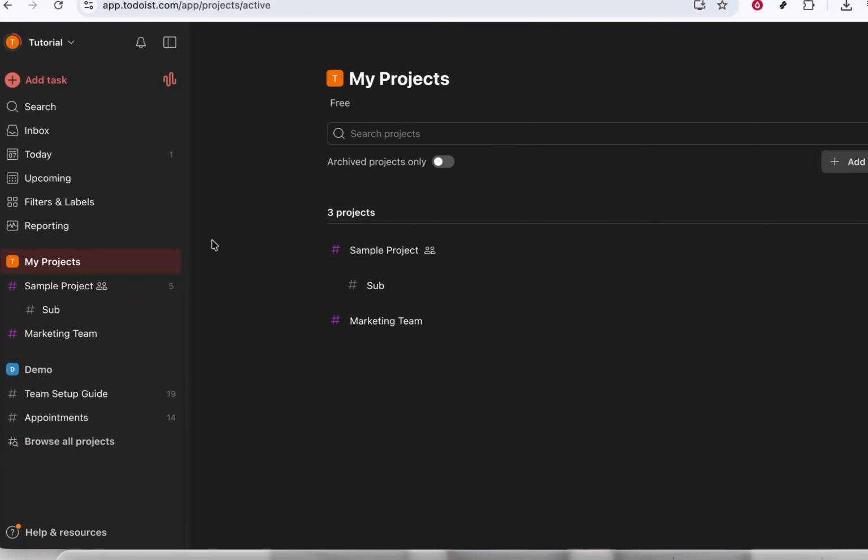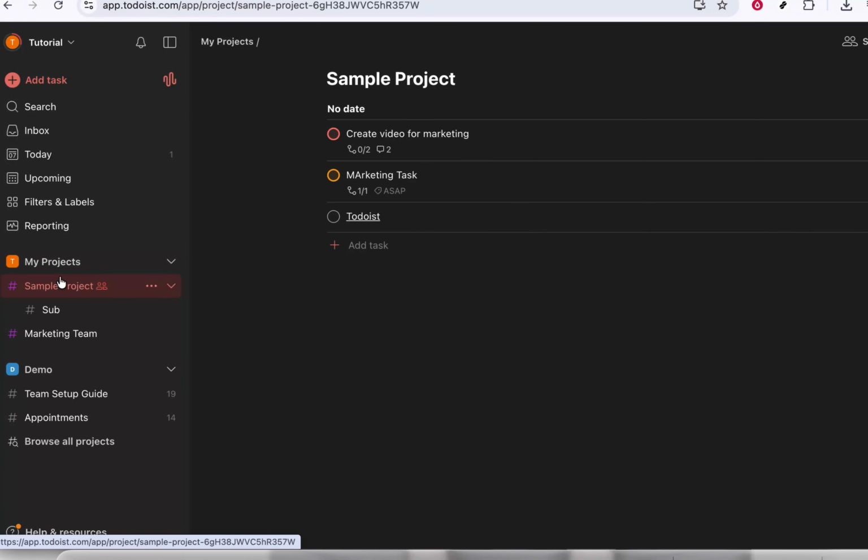In today's video, I'm going to teach you how to find archive projects in Todoist. If you've ever cleaned up your Todoist workspace by archiving old projects, you might later wonder where they went or how to get them back. In this walkthrough, I'll show you exactly how to locate your archive projects so you can review them, restore them, or simply confirm that nothing has been lost.